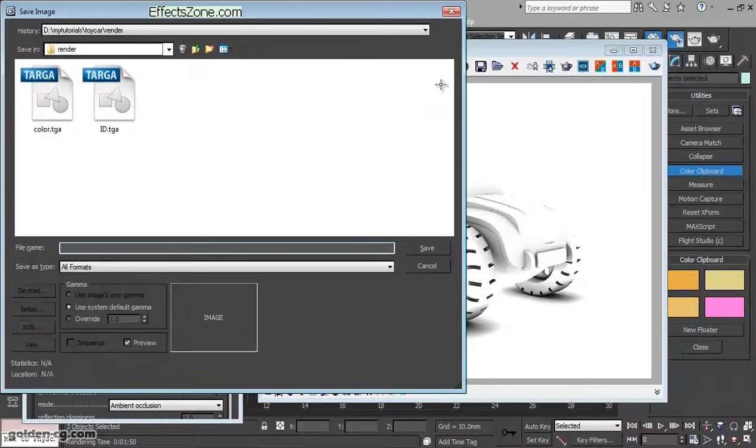I will save this work also as an ambient occlusion TGA, because we saved the first one with TGA, so we have to save the others also with TGA, and save it.